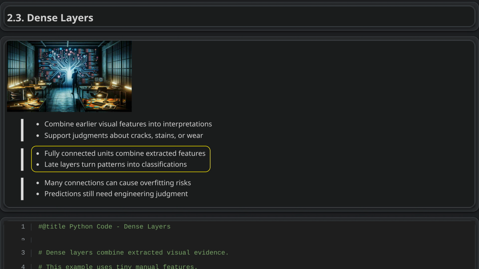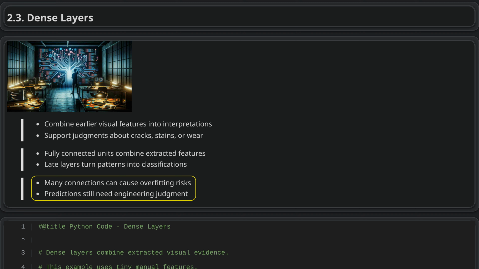Dense layers are powerful because they learn flexible mappings from many features, but their many parameters can also cause overfitting. For this reason, they are often kept small and placed after convolution and pooling layers to reduce complexity. Their outputs should be treated as model predictions, not human explanations, so engineers must still review the context and check for possible errors, such as when assessing suspected damage in a retaining wall.